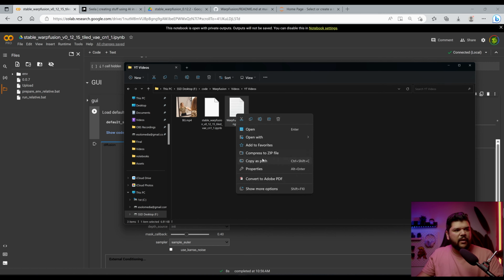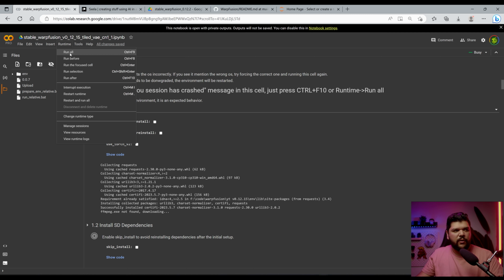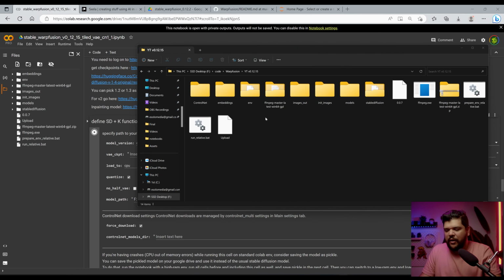I'm going to copy the path for my settings right here and then paste them. And then I'm just going to run all like I did earlier as well. So now we're going to get a bunch of the folders like we did on our Google Drive. And now I'm just waiting for the ControlNet folder. All right, so once that's loaded, by the way, at some point it stopped loading, and so I had to restart it. So just to let you know that could happen.